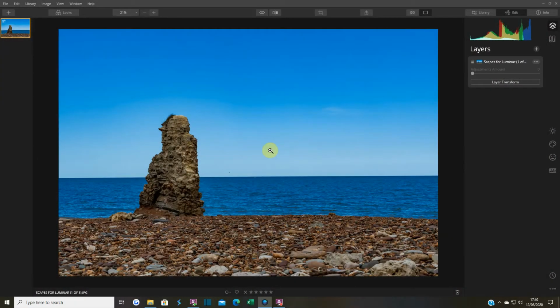Right guys, so this is the image. It's just basically sea and beach. As you can see, a bit of sea, a few rocks and shingle and whatever.